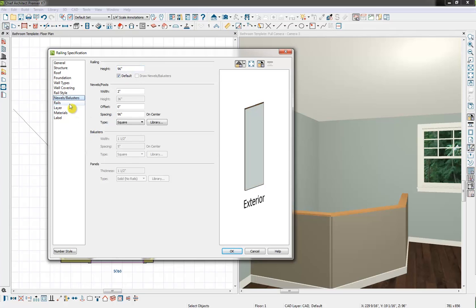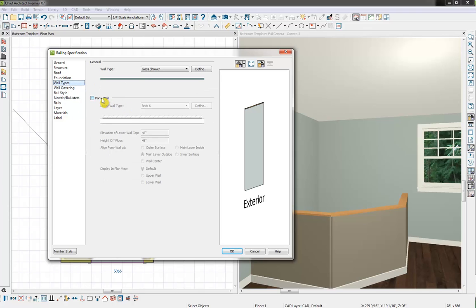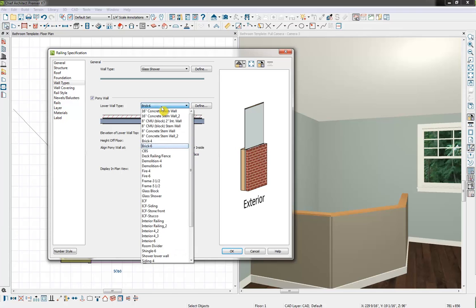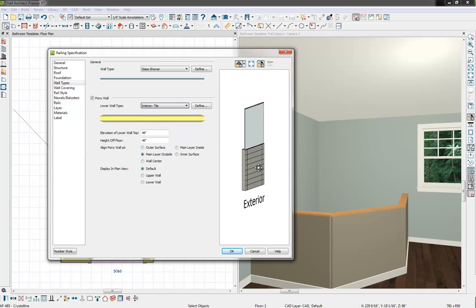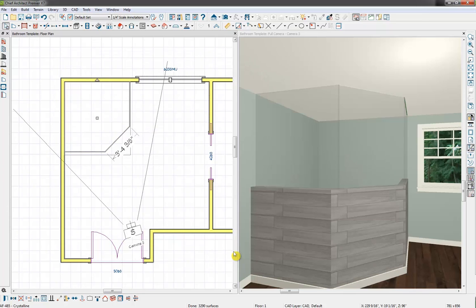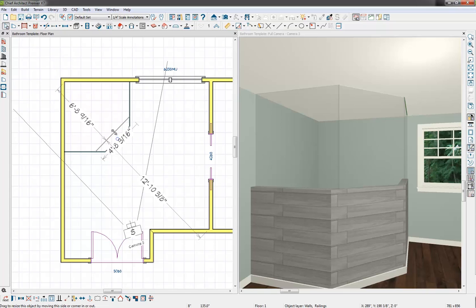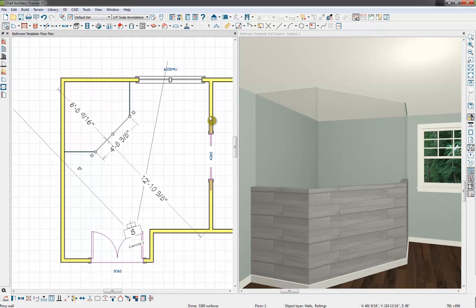There we go. And then we're going to go back to the wall types and we're going to select pony wall, which is going to allow a lower wall type. And we'll change this lower wall type to our interior tile. And then we'll select OK. And I'm going to grab this wall and we're just going to pull it back so it's a little bit bigger. There we go.